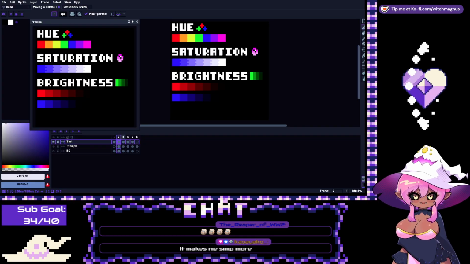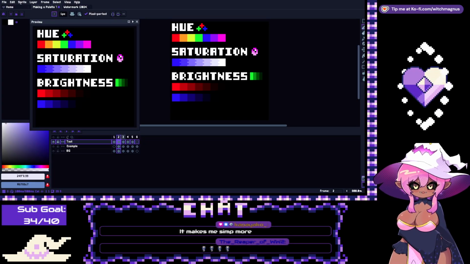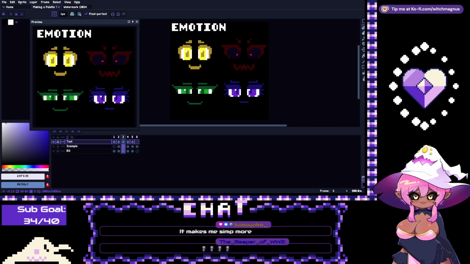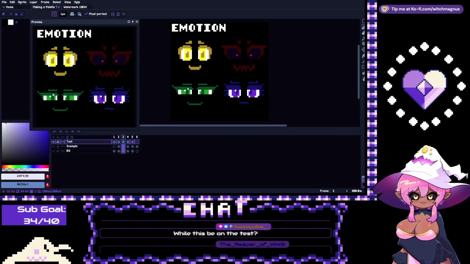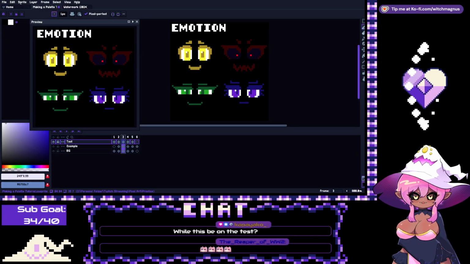A common thing that a lot of artists do when making a palette is, sorry, I made this slide right here. I forgot about this one. But yeah, different colors can evoke different emotions. Will this be on the test? Yes, it will be on the test. You better be paying attention.